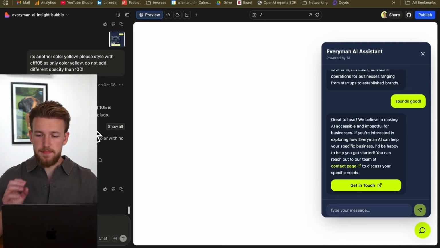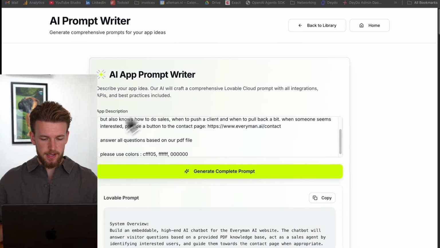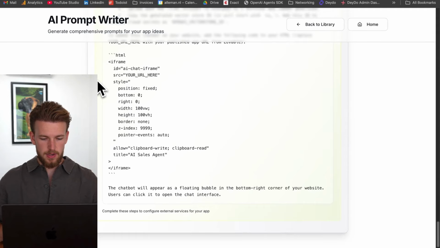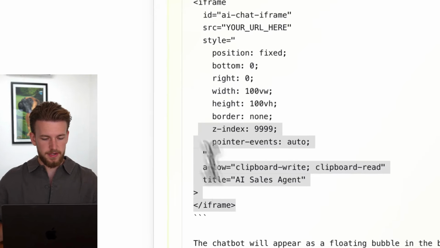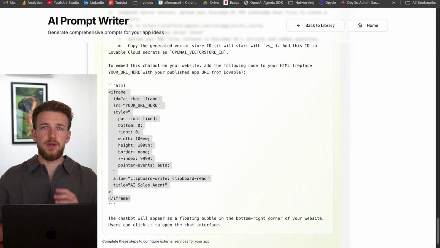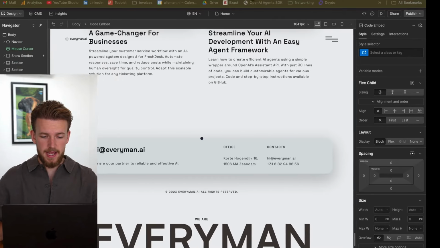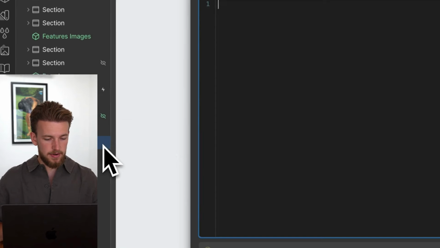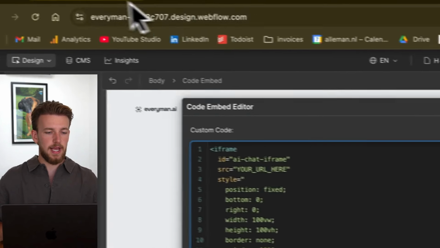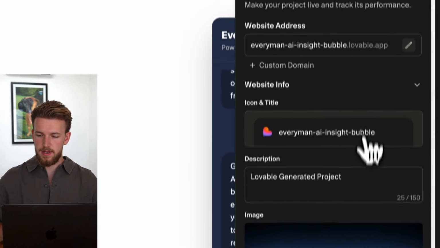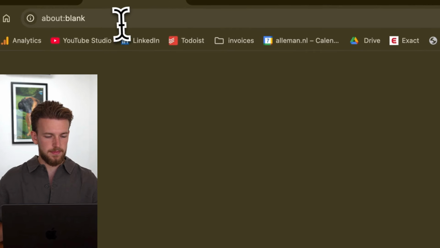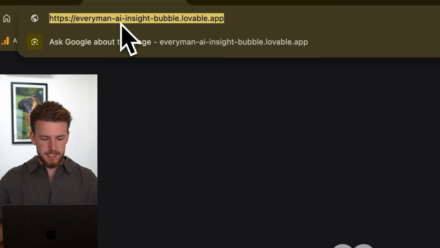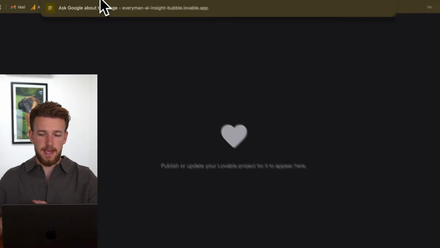Okay, perfect. So now we have better styling and we now very simply go to our AI prompt writer. And when we scroll down, we have this iframe. So we can very simply copy this. You can then go to the editor for the website, and as you can see here, I have the code embedded here. This is my website, and I can now click here, I can paste it. You then go back to Lovable, you publish it, you click on publish, and you can click on this URL. And once it is published, we can use this to actually make the embed.